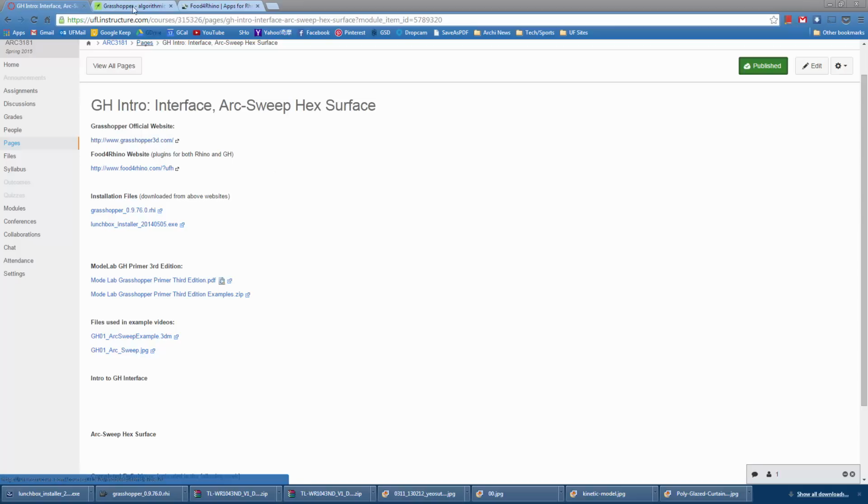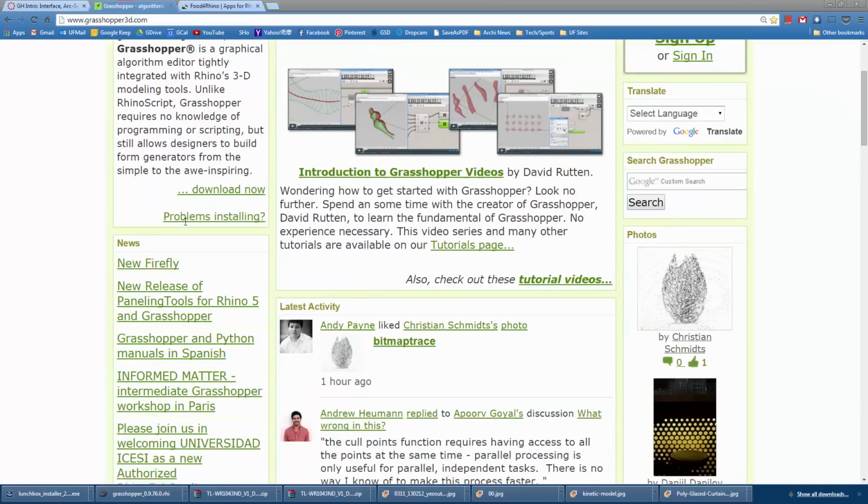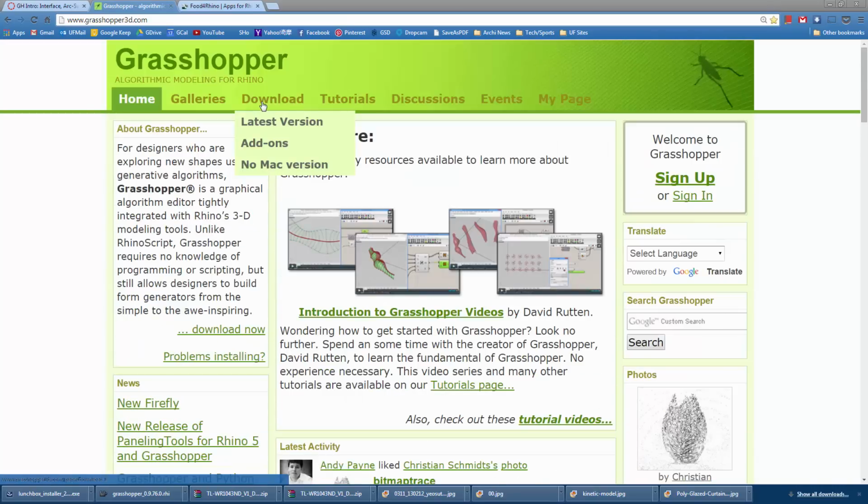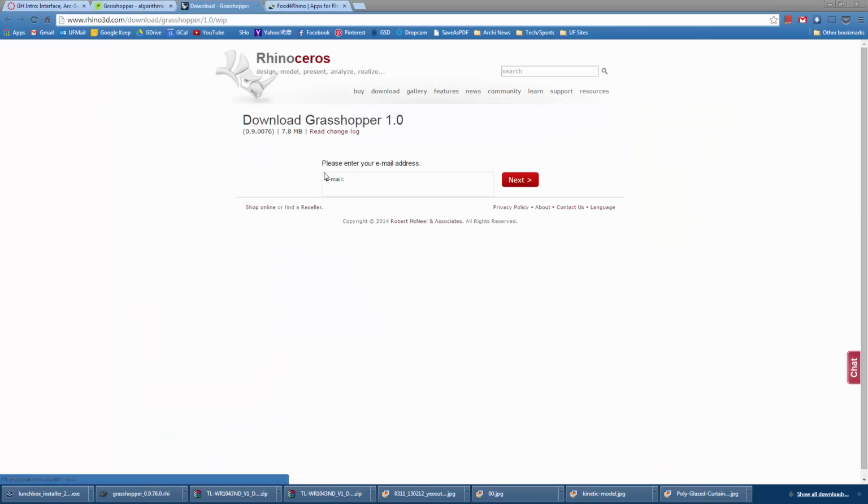The first website up here is the official Grasshopper website. It looks like that, right? Pretty simple. This is where you will find the latest Grasshopper build. So if you go to download latest version, it will ask you for your email. Put it in, and then that will allow you to download the latest Grasshopper build.